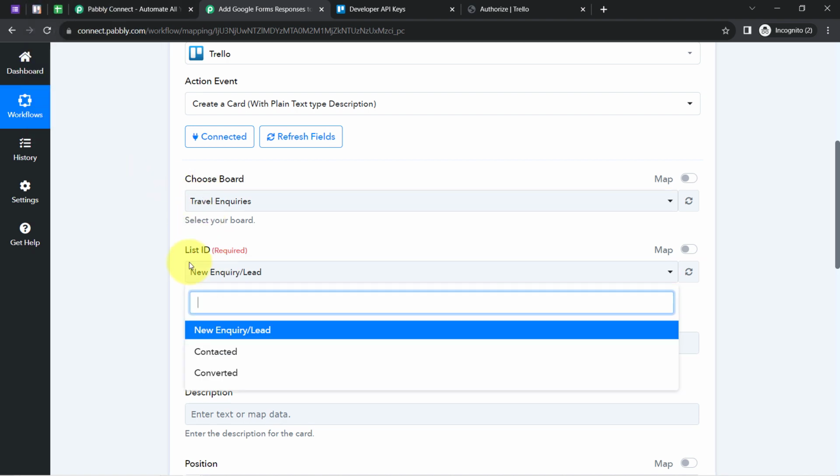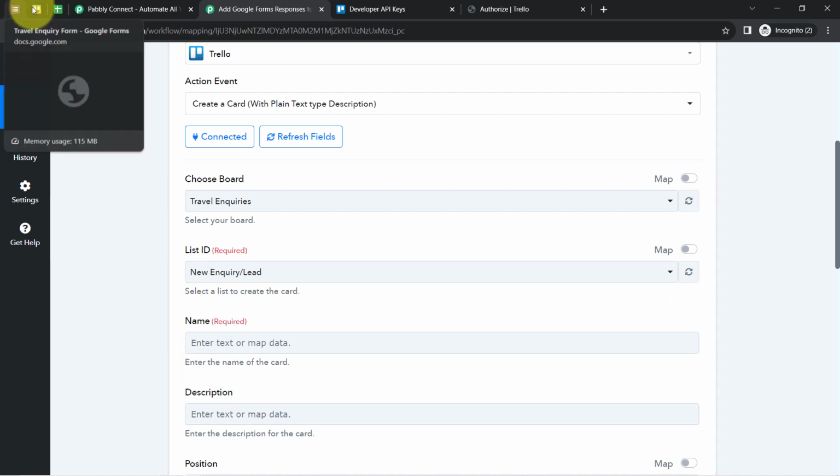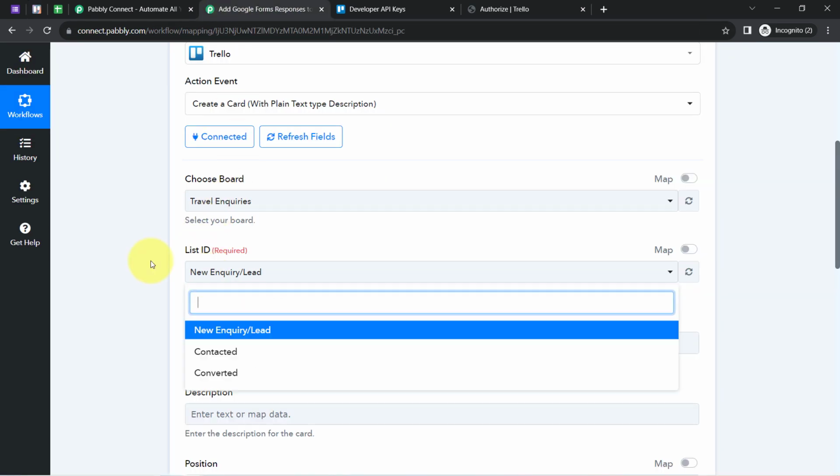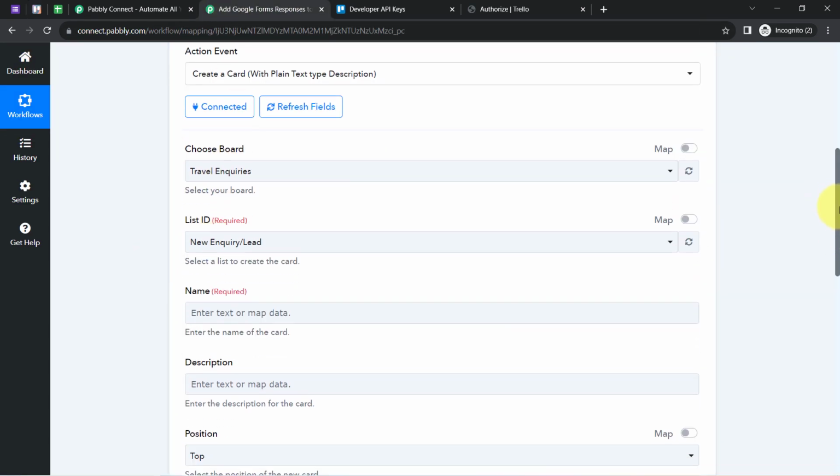So here also you can notice all the list IDs and list names are visible here. Okay, currently in this particular board I have 3 list IDs, that is new inquiry lead, contacted and convert. I am interested in adding all my Google form submission data in this new inquiry and lead, so I'll be selecting the same. Alright, so it has got selected automatically.